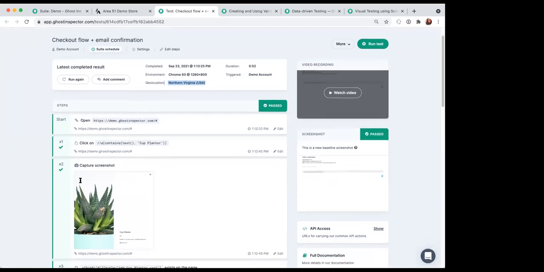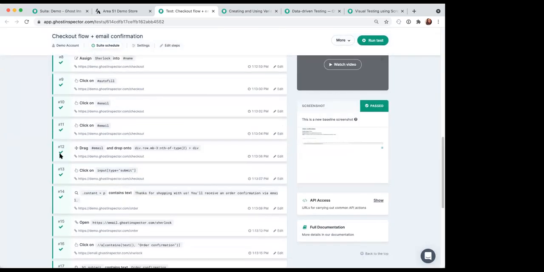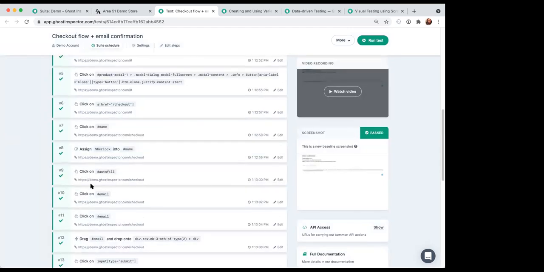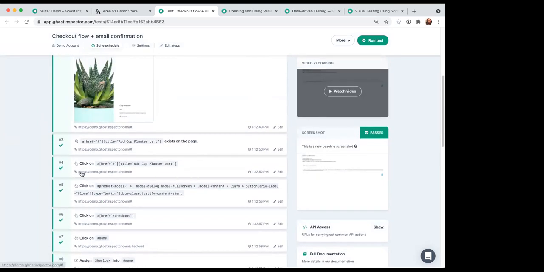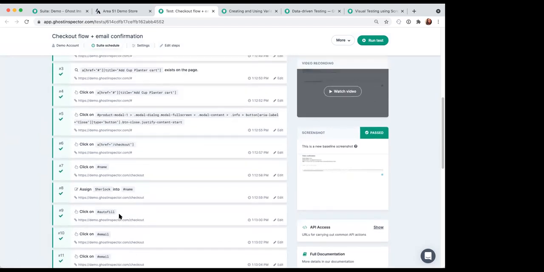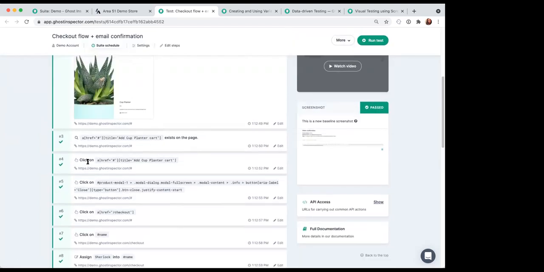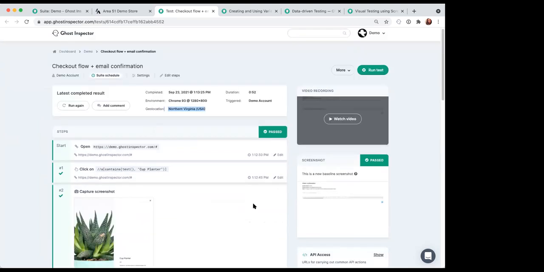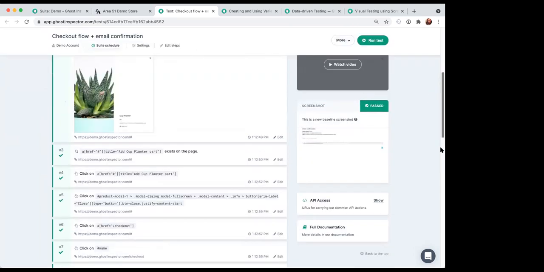Great. So at the bottom, we have our steps. Everything's highlighted in green with these check marks. That lets me know that everything passed. You can see all the clicks and all the actions that were taken. Everything was recorded. Here's that capture screenshot. It looks great. Excellent. Everything looks great.